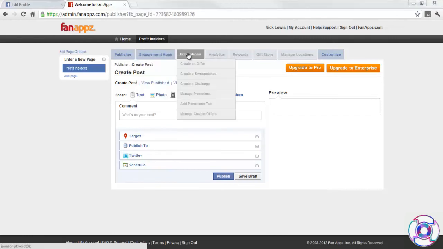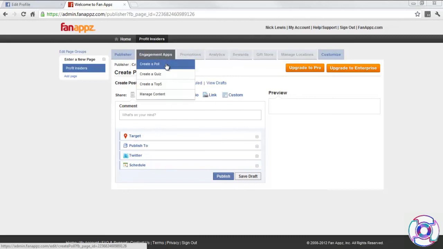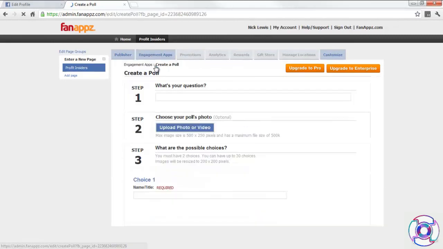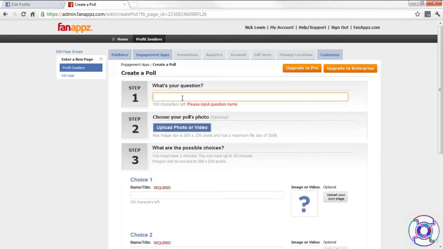So if we wanted to create a poll, all we would have to do is come in here, create a poll. So for Profit Insiders, I might ask, let's say I'm trying to figure out exactly what people are wanting to learn. I might ask, what is the most important area you want to know more about in internet marketing? Okay, so I can choose a photo if I want to. It's optional. And then I could have some possible choices.